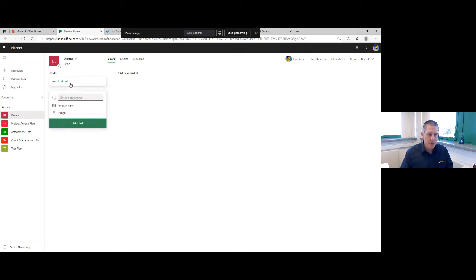I can give it a name. So I'm going to say buy more biscuits as my task. I can assign it to a specific person. I can set due dates. So I'm going to set that as due today, and then I can add the task. And now it keeps the task area open so that I can keep adding rapidly lots and lots of tasks.